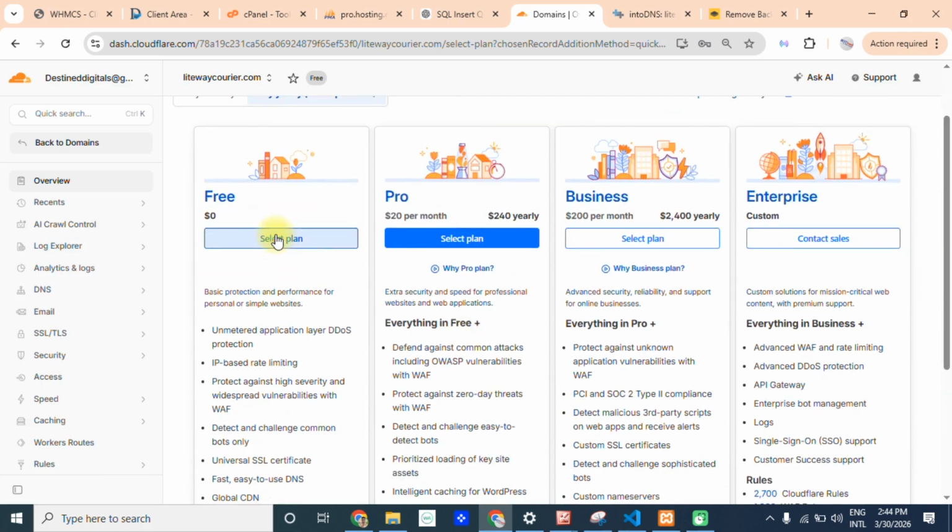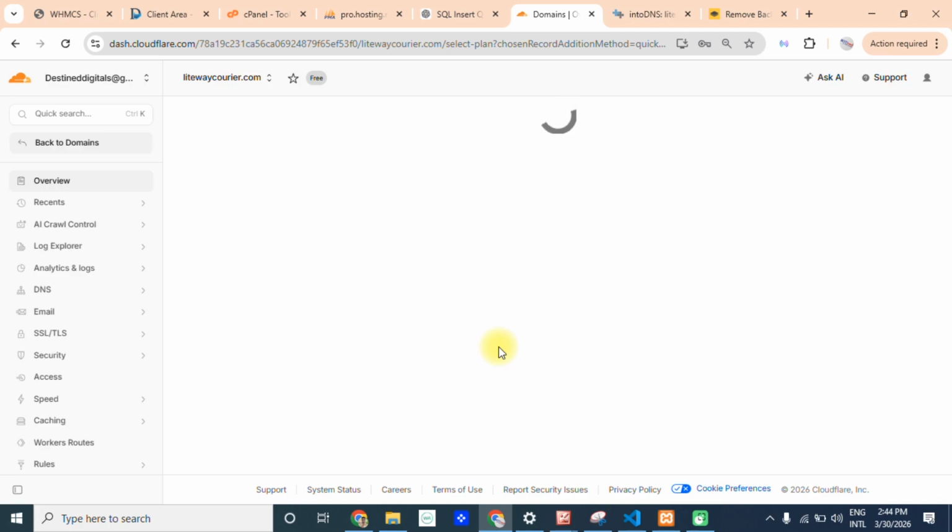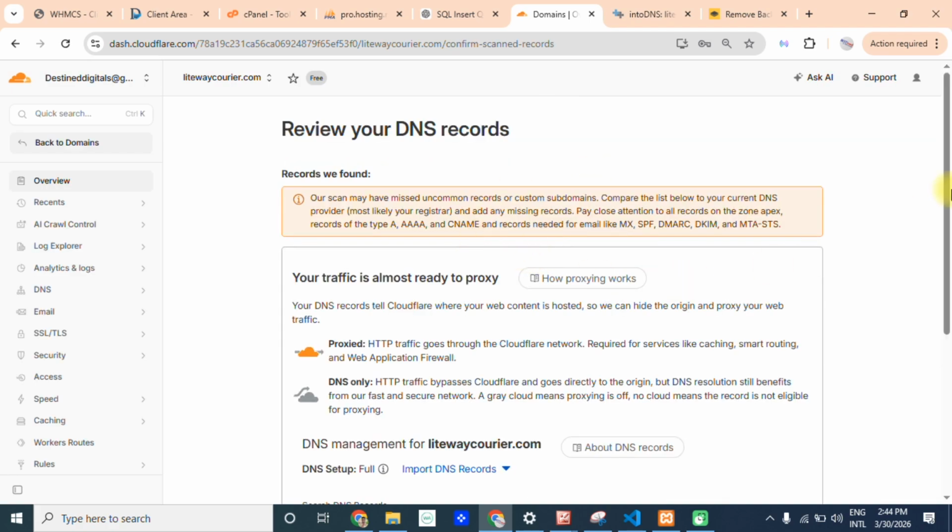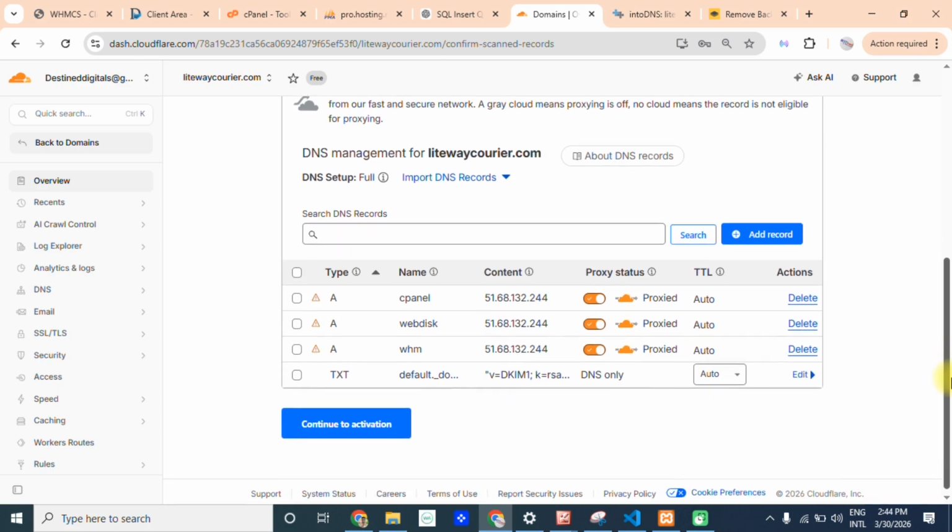You just click on free plan, select free plan. So it's importing our DNS records now, and as you can see, our DNS records were imported. So these are the DNS records. Now in case your DNS records did not import, I'm going to show you how you can set that up, how you can resolve it, because without these DNS records your domain is not going to work.